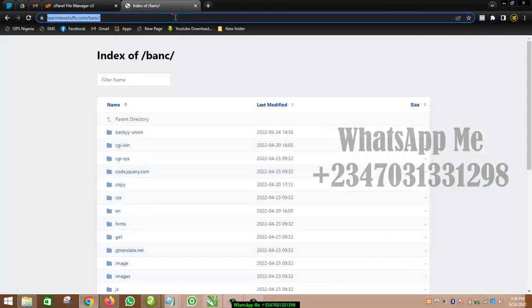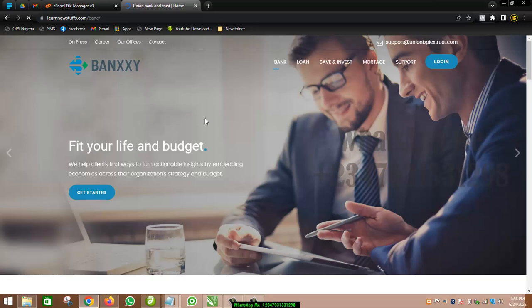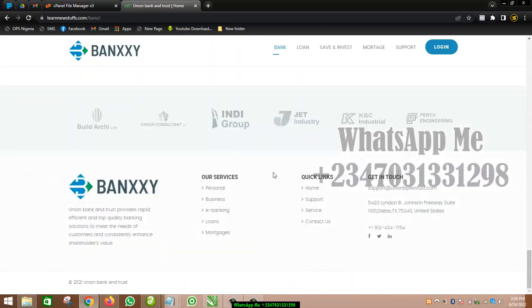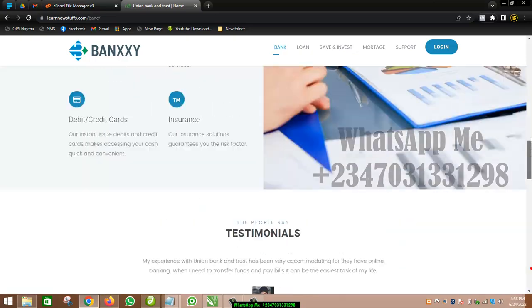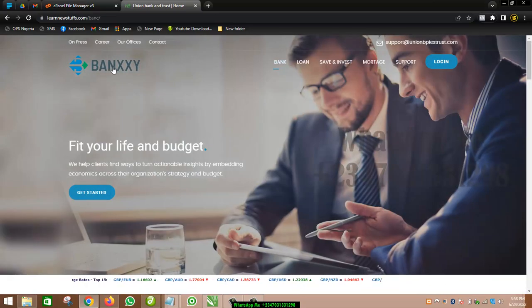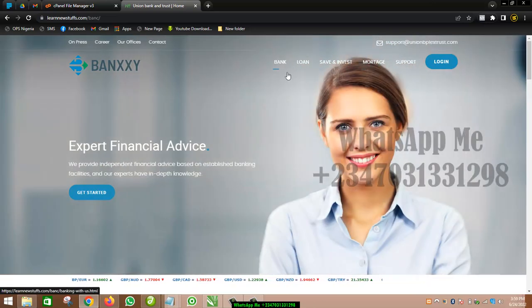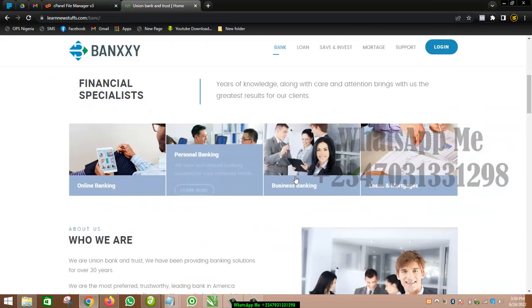Let me reload this page and see if that works. Press enter. Oh, voila! You see, it's loading right now. Now this is the bank folder you have successfully uploaded. See how it looks very sleek and good, so nice. But at the end of the day, you can actually change all these things right here. This email, you're going to change it to yours. Whatever thing you want to change, you're going to change it.